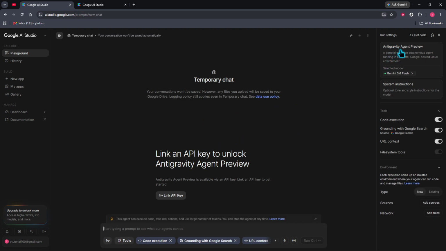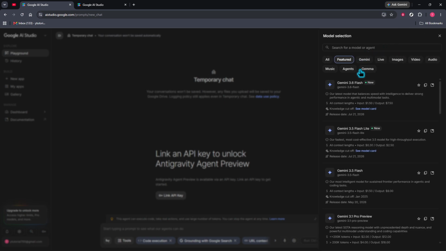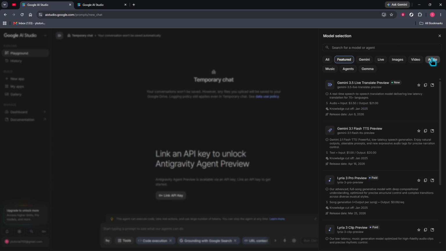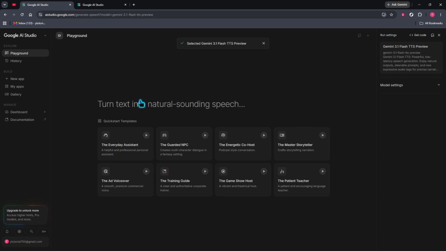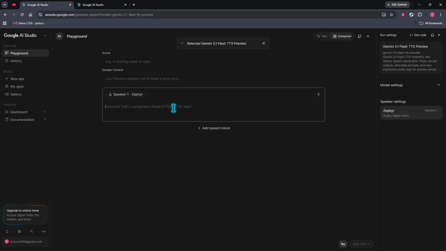This opens the model options, which is where you can switch to tools that support audio generation. Next, click on Audio, then choose an audio model. For example, you may see a text-to-speech preview model available. After selecting the model, click on the option that says Turn Text into Natural-Sounding Speech. This takes you to the speech generation workspace.